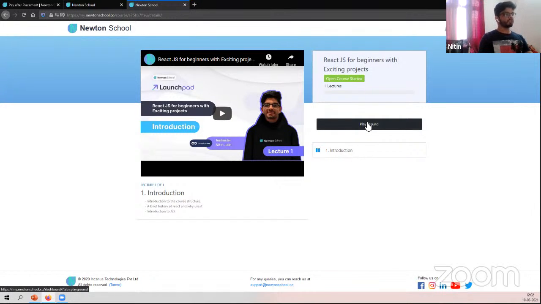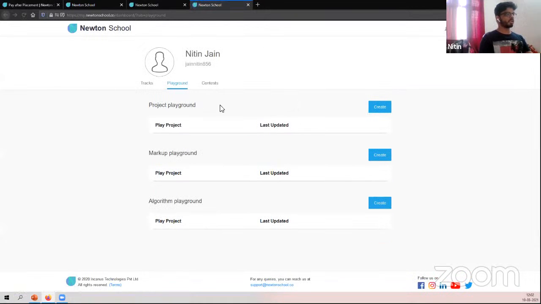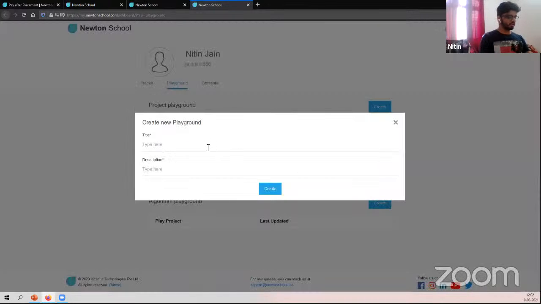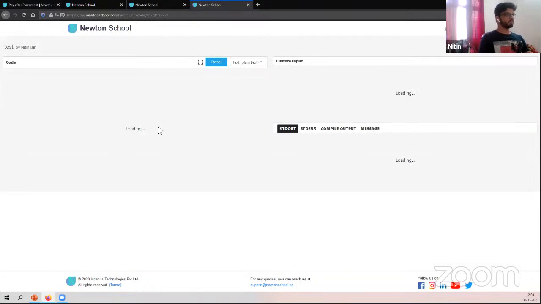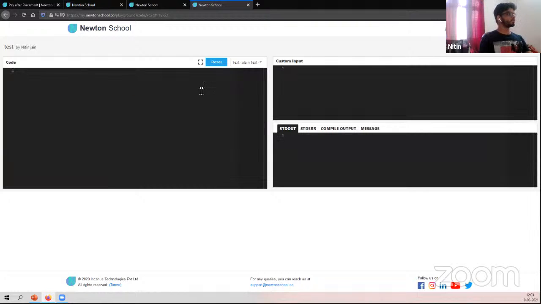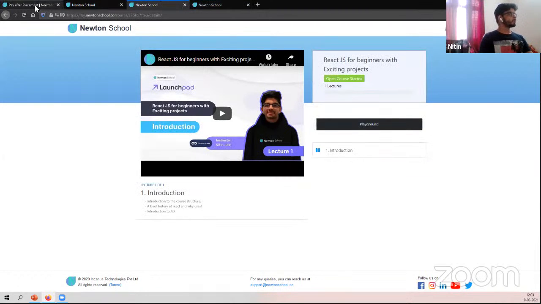We also have one more thing, which is called the playground. The playground is basically an IDE of sorts, where you can write code and test whether it is working or not. I'm creating a playground here currently, and if we hit create, we'll be redirected to the Newton School IDE, which will allow you to write code and also submit whatever input you want, and the output will be displayed here. So that's about Newton School and Launchpad.